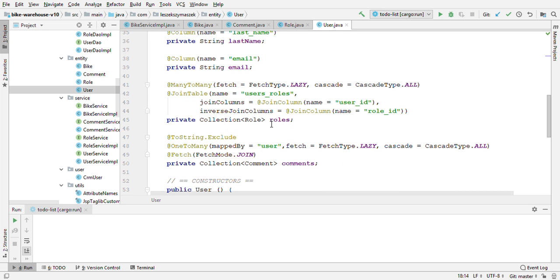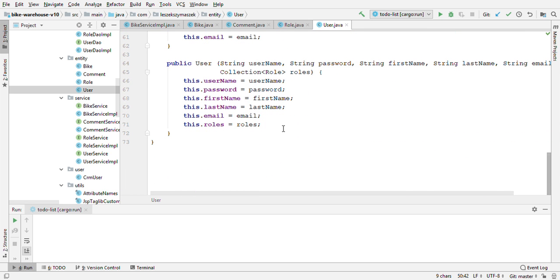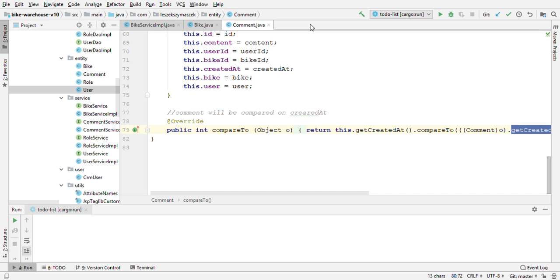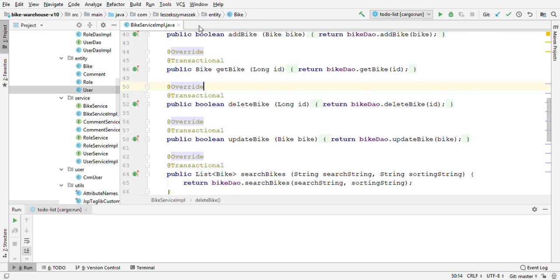Also the roles, a collection of roles, because a user can have multiple roles and the user can have multiple comments. Constructors and getters and setters from Lombok, as I mentioned before.